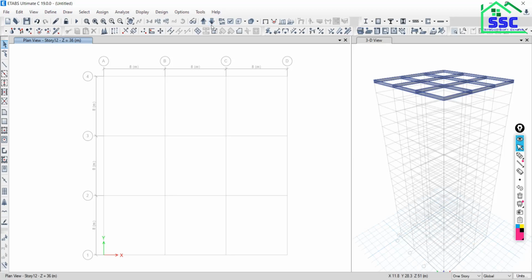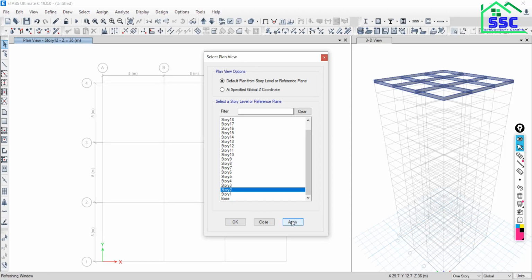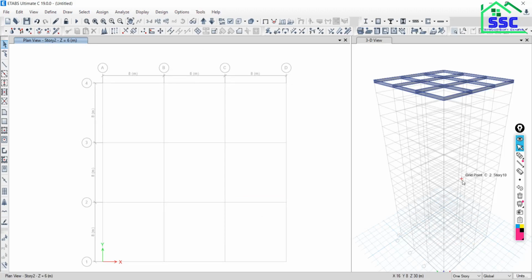No. See, the option is there, plan. See, once you click on plan, all these floors will be there, and you can land at any floor. So suppose you are at the 100th floor, just come to second floor, say apply. So you are at the second floor. That is actually written here, plan view, story, at which story you are, and the height from the ground, the story Z direction. Is it okay?